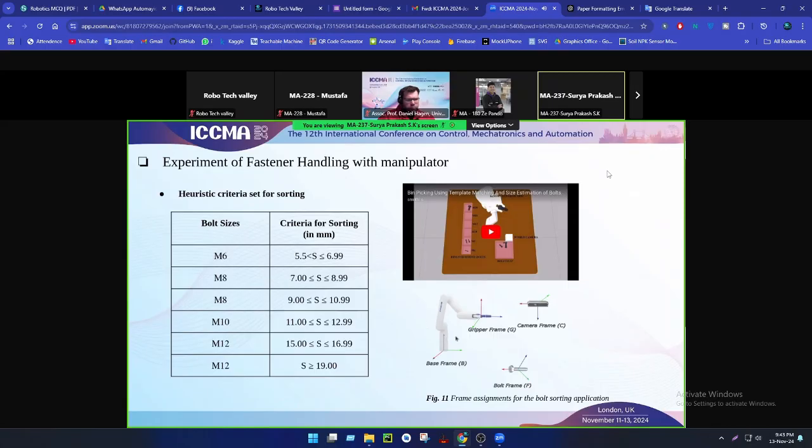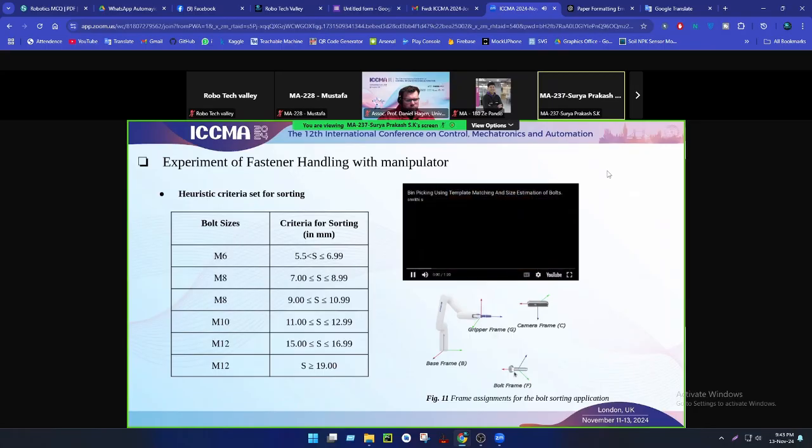It is our Kinova Gen 3 Lite, and here it is an Intel RealSense, but in simulation we have used a Kinect camera. So it is a bolt, and I will show the video at the end.